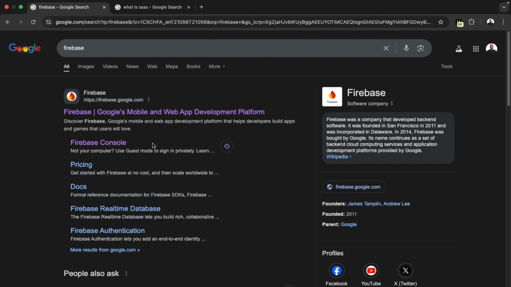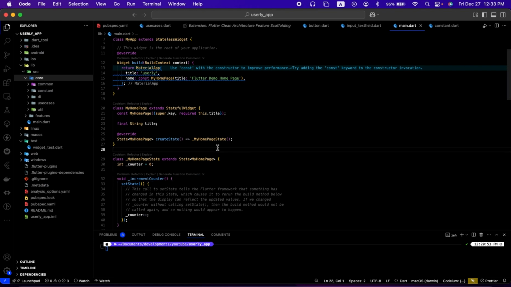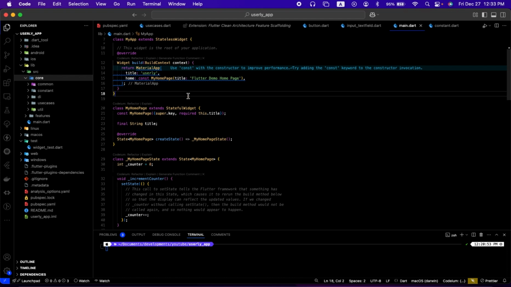Okay, so what I've done to save time is I just created a Flutter project, and I called it userly. What we need to do now is see how we connect Flutter and Firebase. Before continuing, this is not for beginner level. You have to know a bit of how Flutter works, but for Firebase you don't have to know anything. We will try our best to do everything from scratch and see how it works.